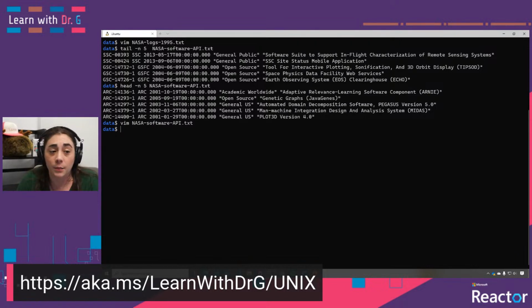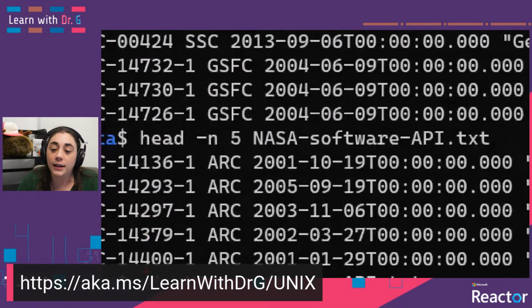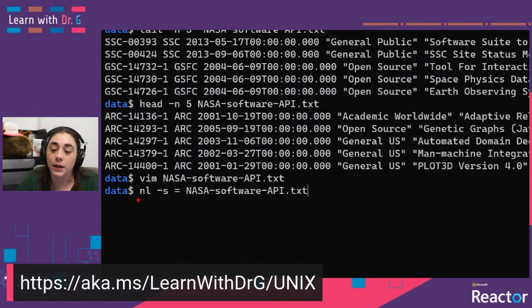So NL, like number of lines, you can think of it, basically will give us the line number associated with each line of text. So for example, here, if we were to write this command, what we have here is the command NL with the option -s. This is our separator. So whatever comes after it, so this equal sign right here, that's going to be the character that we use to separate the line number from the actual line of data. And then we pass in that same file name right here.